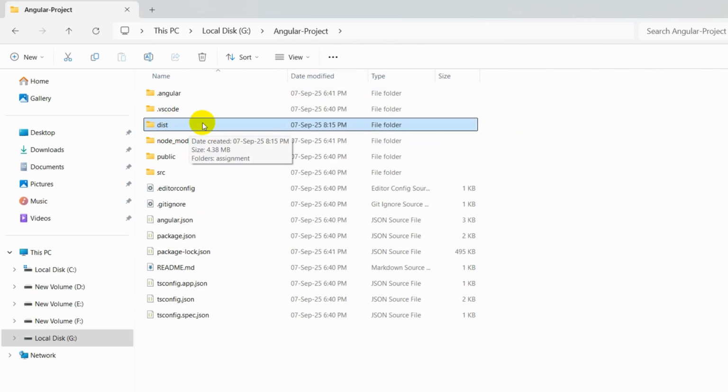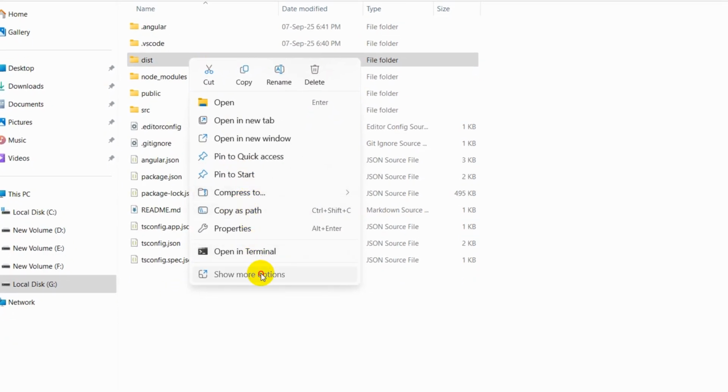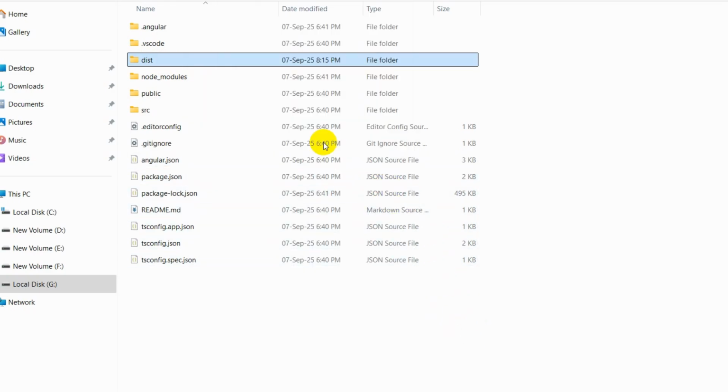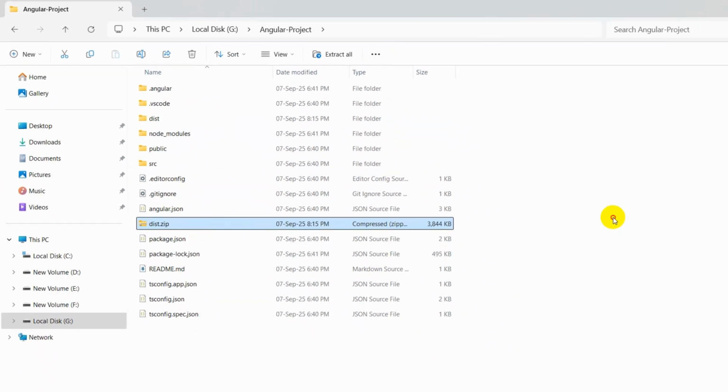So we need to zip this folder. So I'm just going to right click here. Then click here show more options, then click here send to compressed zip folder and it will zip our folder. Here you can see dist.zip.